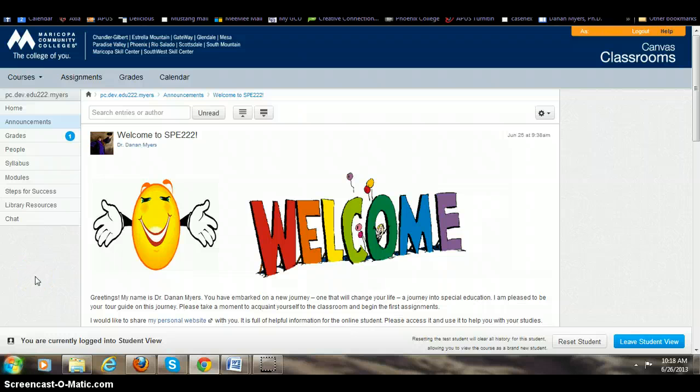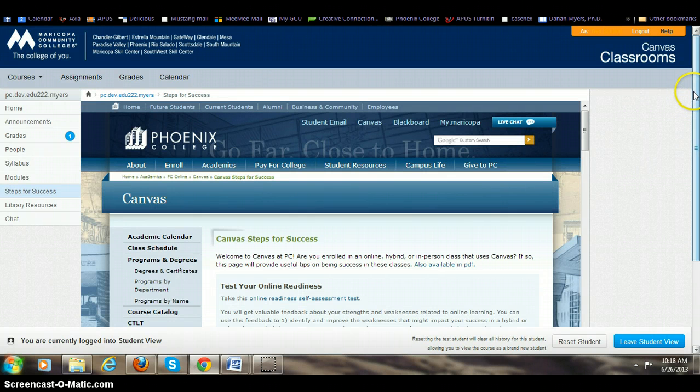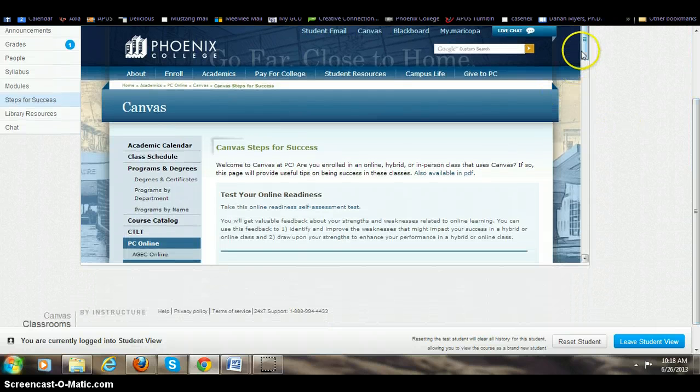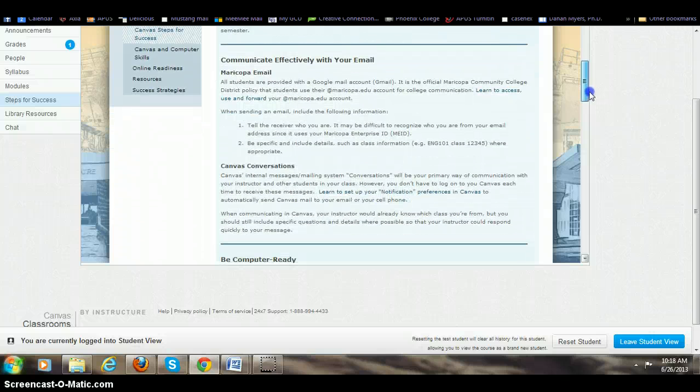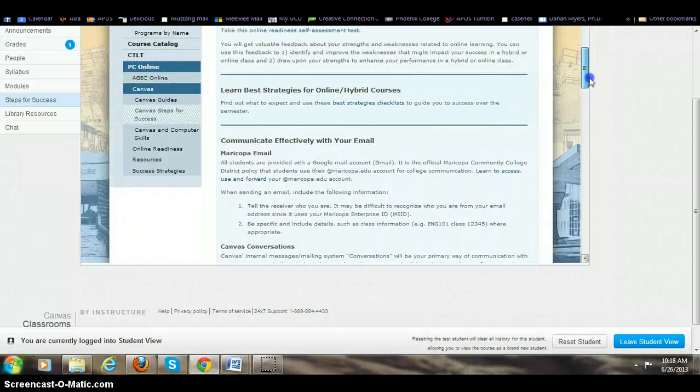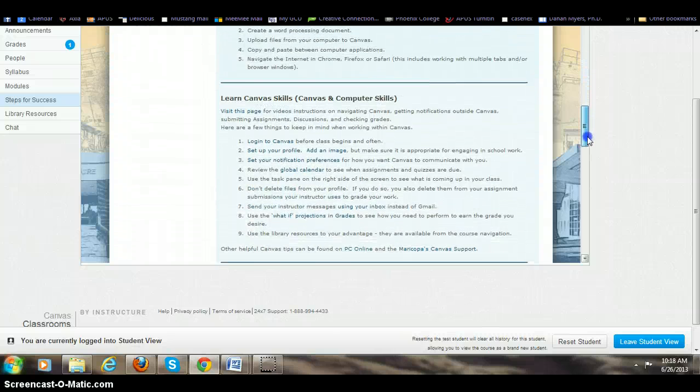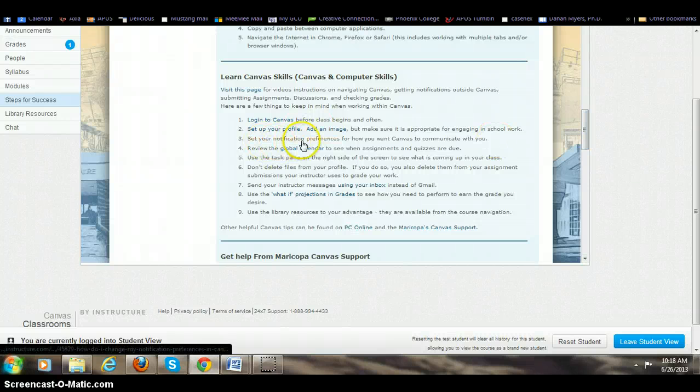Another place you want to check is to see if you have any messages. Then you can set up notifications to notify you when there's an announcement or a message or a new grade, for that matter, for you. Again, you're going to go to Steps for Success, and we're going to toggle down to Learn Canvas Skills. And here is a link that says set your notification preferences.